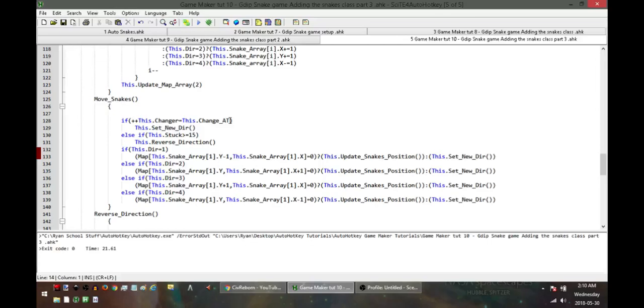And each time we run through this, if our changer counter equals that, then we automatically set a new direction. If not, it's going to try to move in its currently selected direction. If it can, nothing happens, it just moves. If it can't move in that direction, it'll automatically call that set new direction.